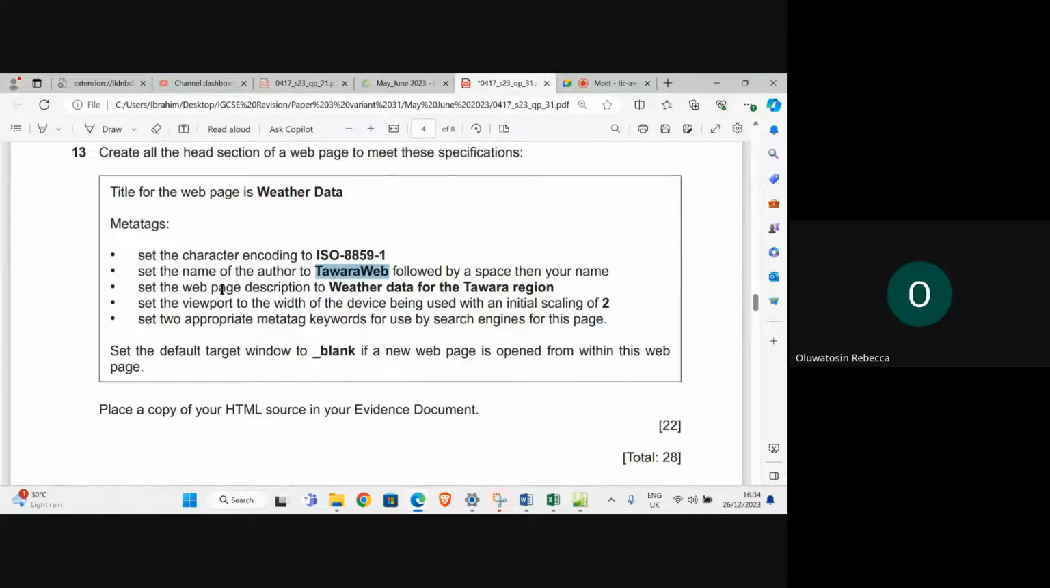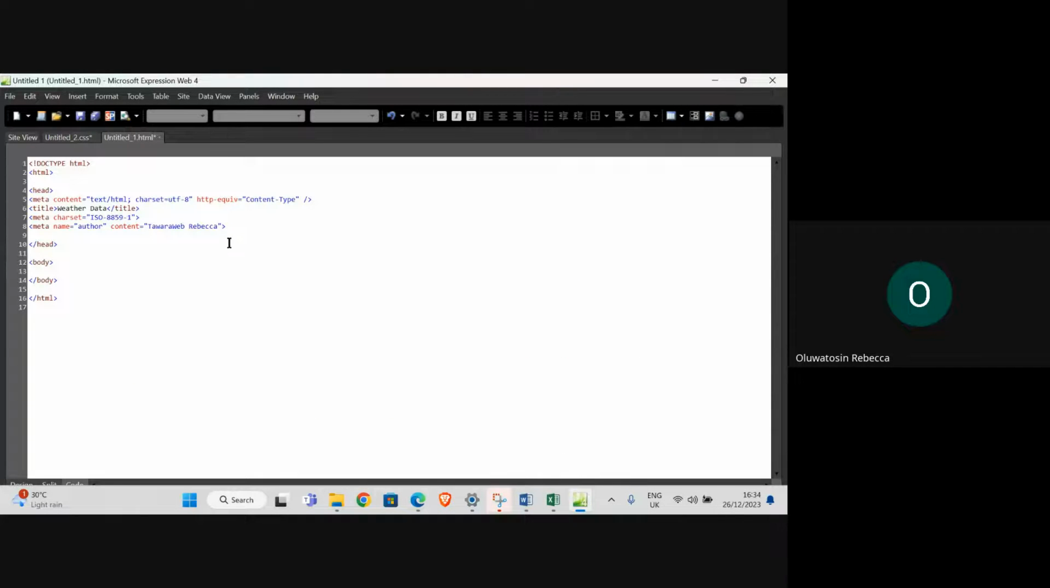Then set the web page description to weather data for the Tawara region. The web page description. Another meta, name. The name is description, and the content is the description text. And then close.